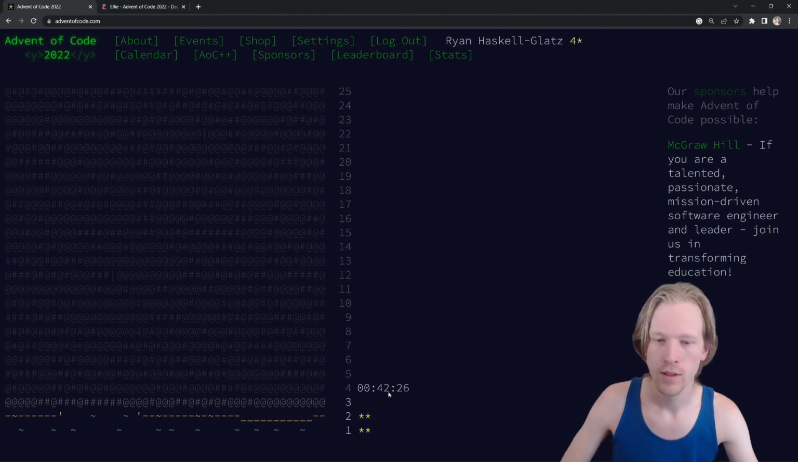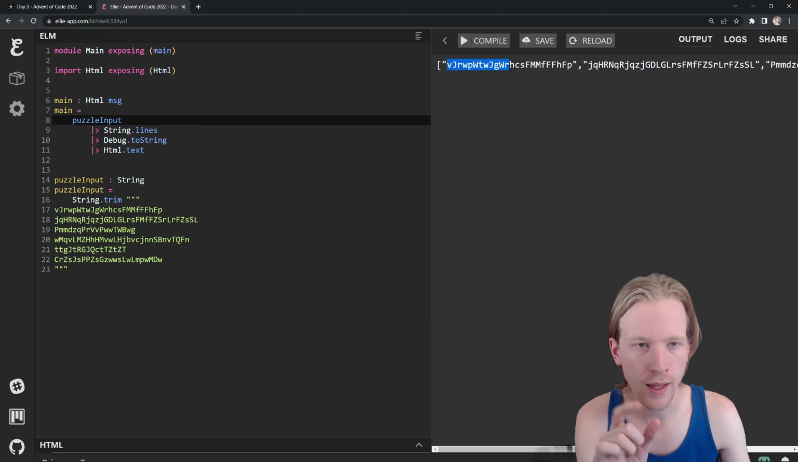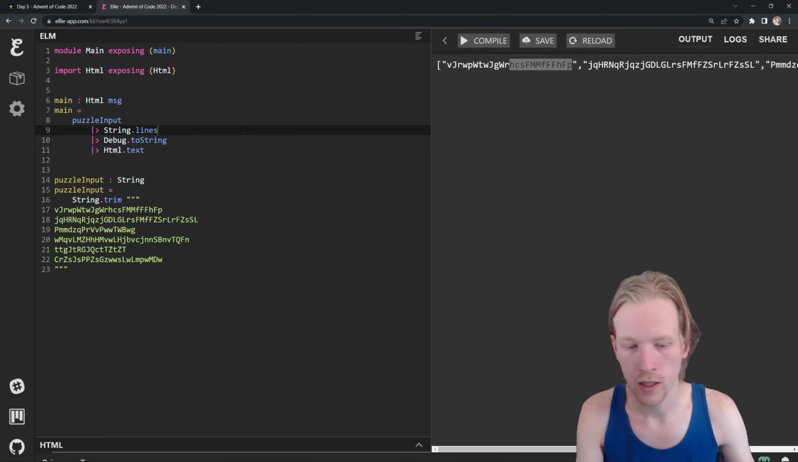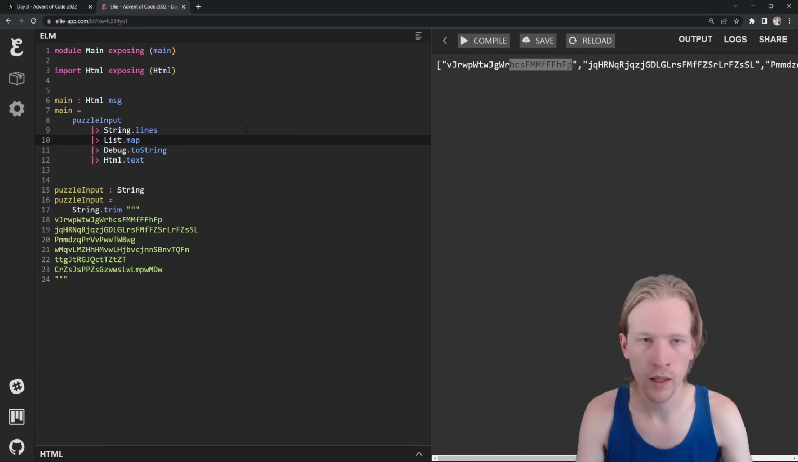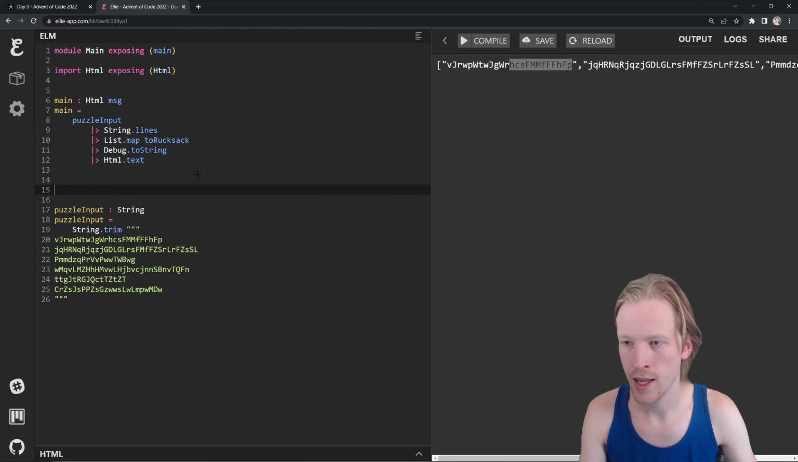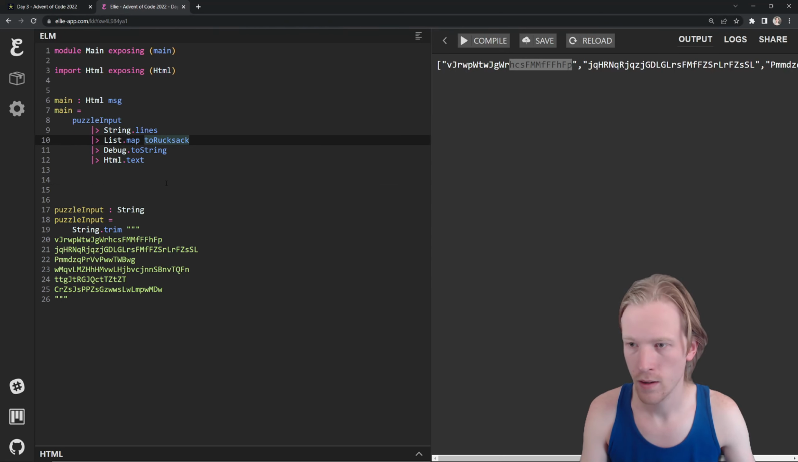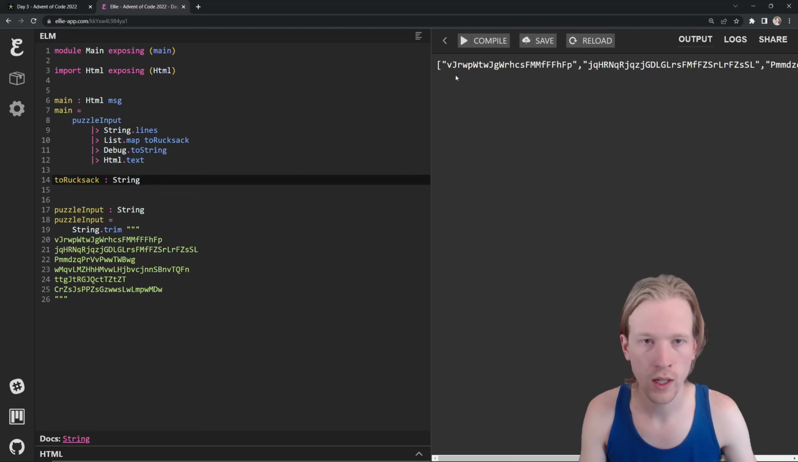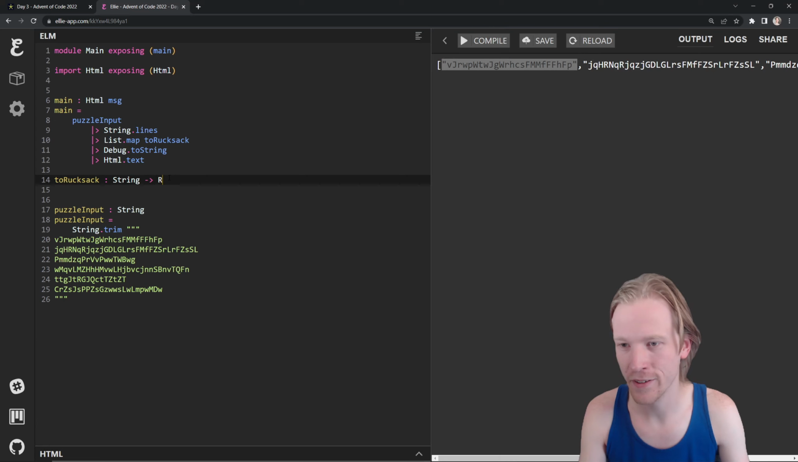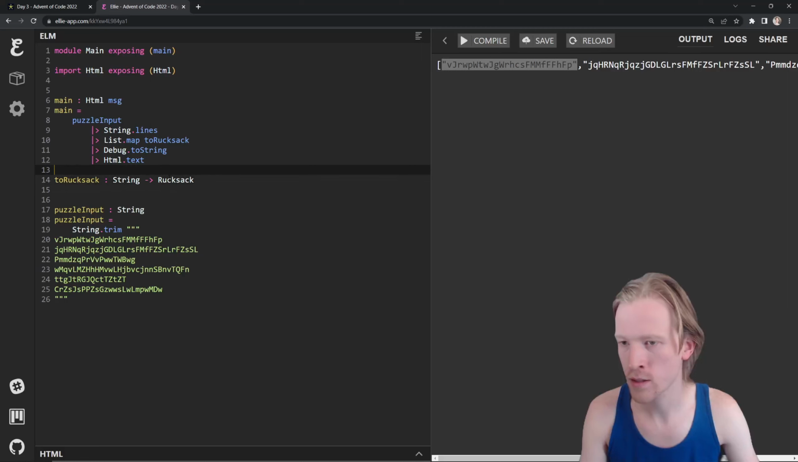So what we want to do is split these into two. The example they had, I think this was the first half, and this was the second half. So I think what we want to do is for each item in the list, we're gonna have a toRucksack function. So toRucksack is gonna take in this raw string, a string like VZ, blah, blah, blah, all that stuff. And then we're going to turn it into a new value. We're going to call that a rucksack.